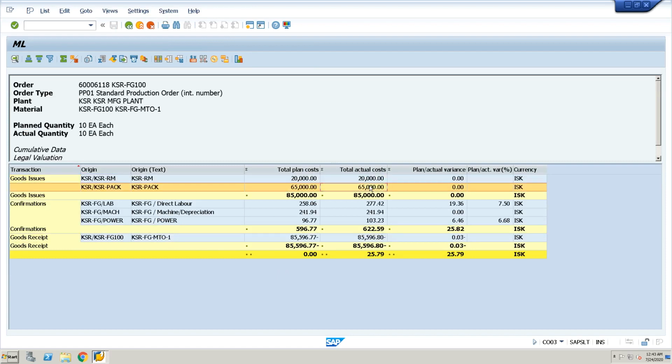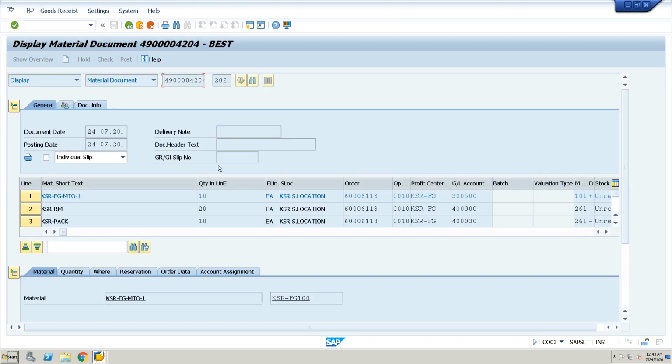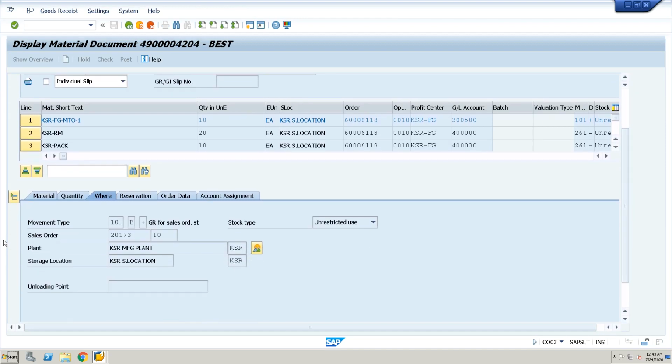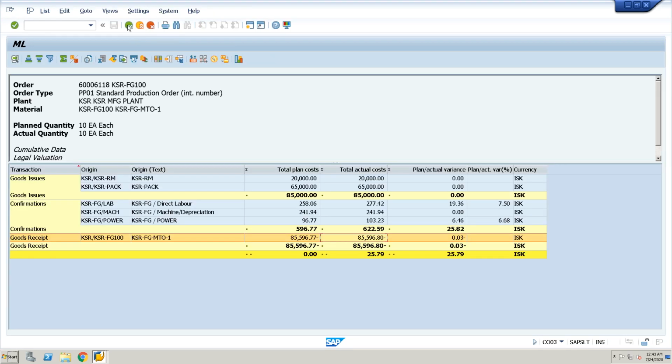Here goods issue with respect to sale order, activities confirmation, this one. We double click on this, we can check whether this is with respect to sale order or not. See this, sale order came. So movement type 101 sale order came. And this raw material 261 consumption sale order, and pack material 261 sale order. Everything with respect to sale order only. Now okay, goods movement came.